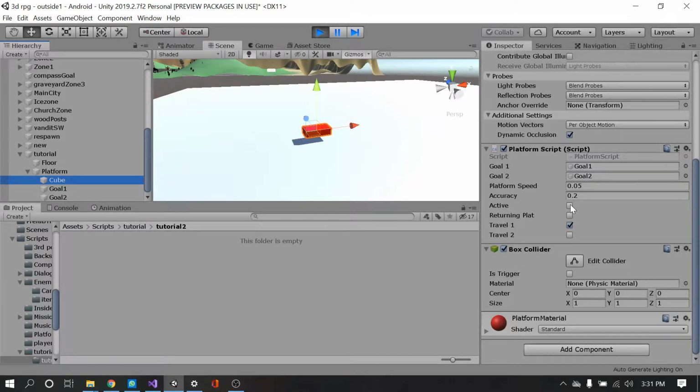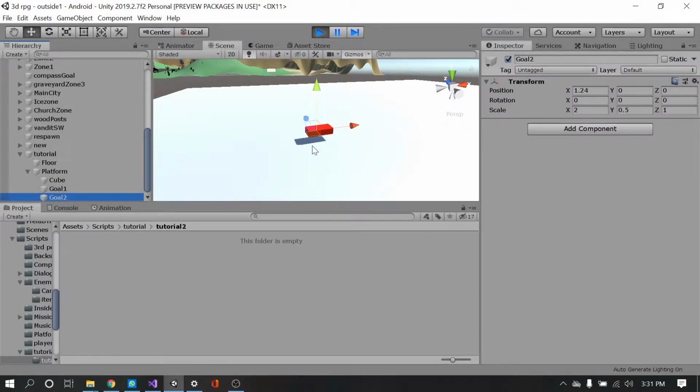Let's click on active, and you will see that the platform will go to the goal. And then the second goal, boom, and then it's gonna return. It's just that simple. The good thing about making it with code is that it's checking on a vector in the update function, so it's gonna keep looking for that goal even if it moves. You could actually make a game object that's going to be moving, and it will still follow that game object. So that's pretty cool.